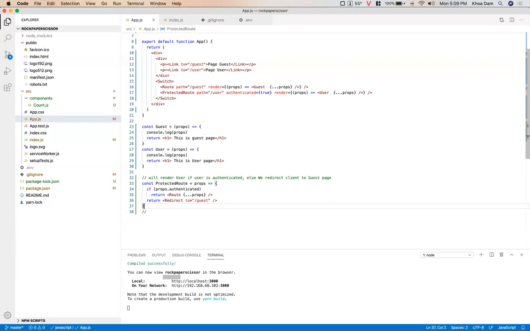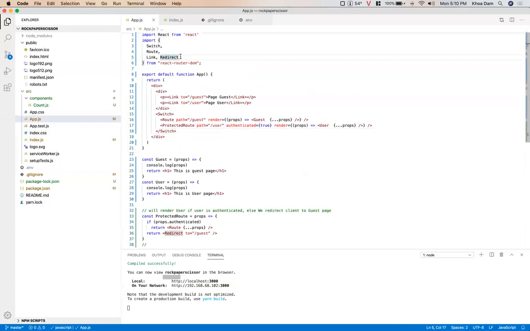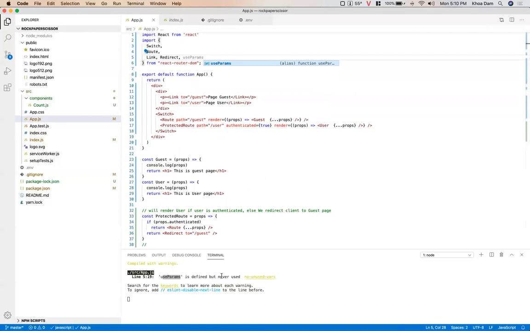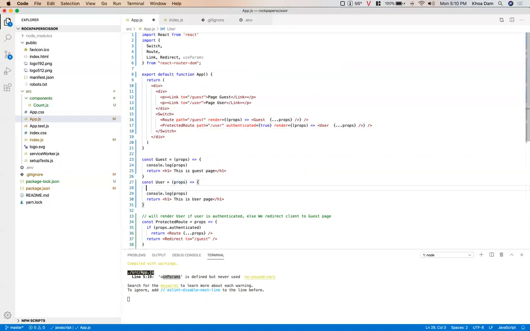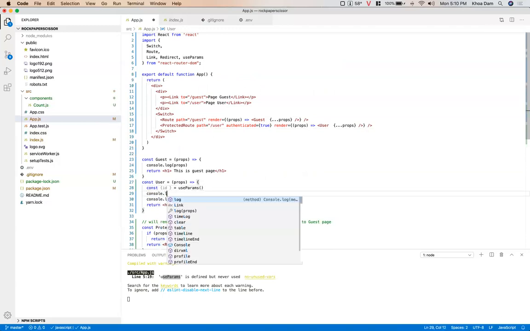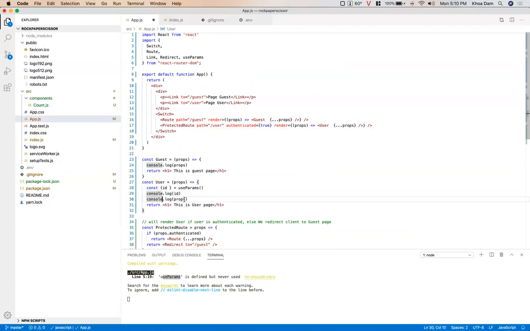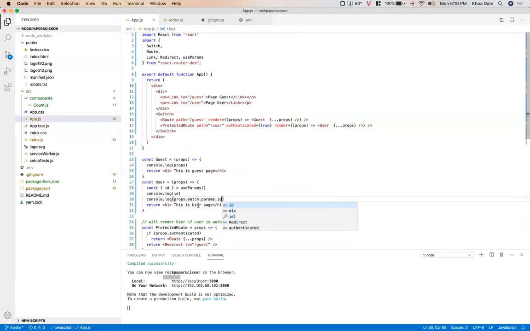All right. Any question? Now, instead of using props.match.params.id, let's try with useParams here, right? useParams is defined, but never used, so it doesn't throw any complaints. So I'm sure that I imported it correctly. Const id equals useParams. Console of id. And let's say this one is going to be match.params.id. If we do it correctly, we should see these two lines have the same value.